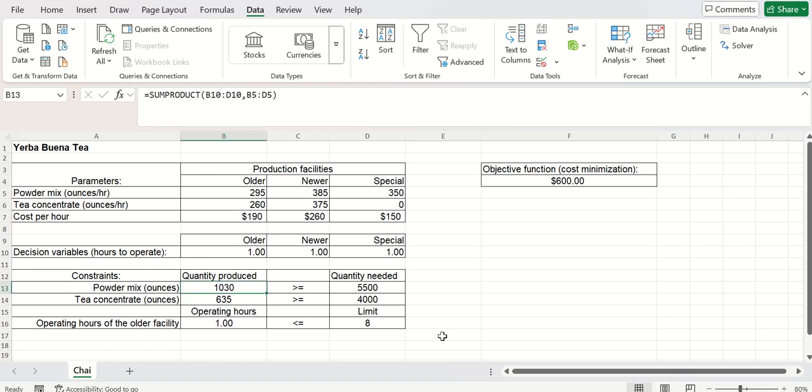Now to getting the formulas in. The powder mix is the sum of products for what is produced by each of the three times what they can produce. Similarly, the tea concentrate is the sum product of what is being made and how much can be made per hour. And finally, the hours operated at the older facility is just the number of hours from the decision variable that is used whenever the optimization is done.